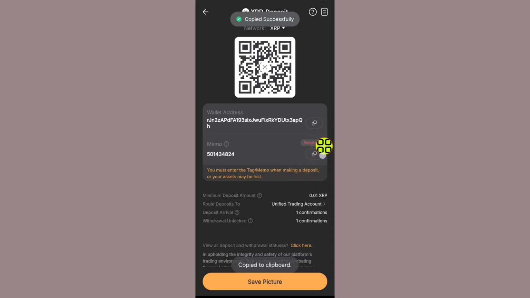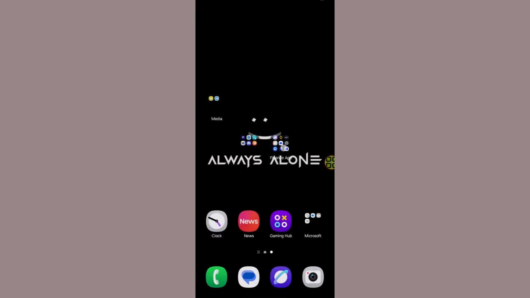After you tap on this copy, some coins will ask you for a memo. So here is the memo. As you can see, it says required. So you copy this one. After you copy it, now you go back to your Binance.